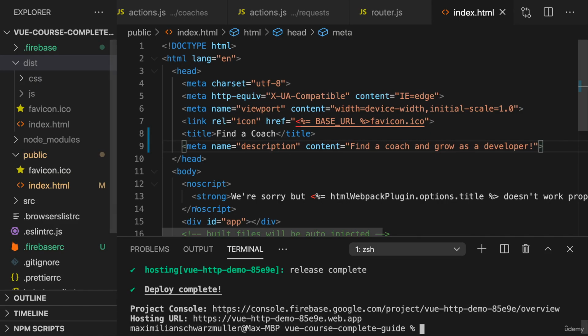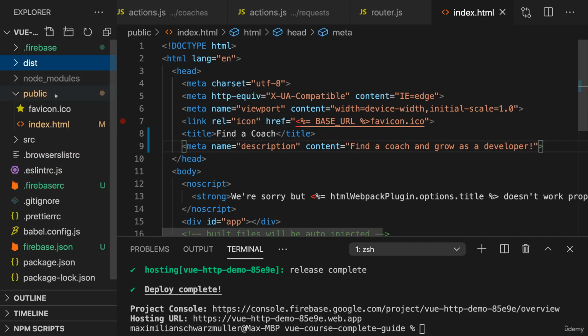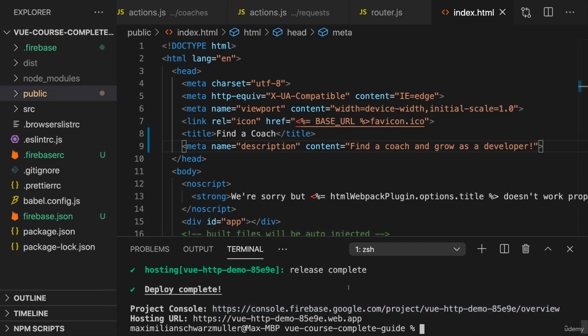And that's it for deployment. These are the steps and core concepts you should keep in mind when you want to deploy Vue apps to a real server.